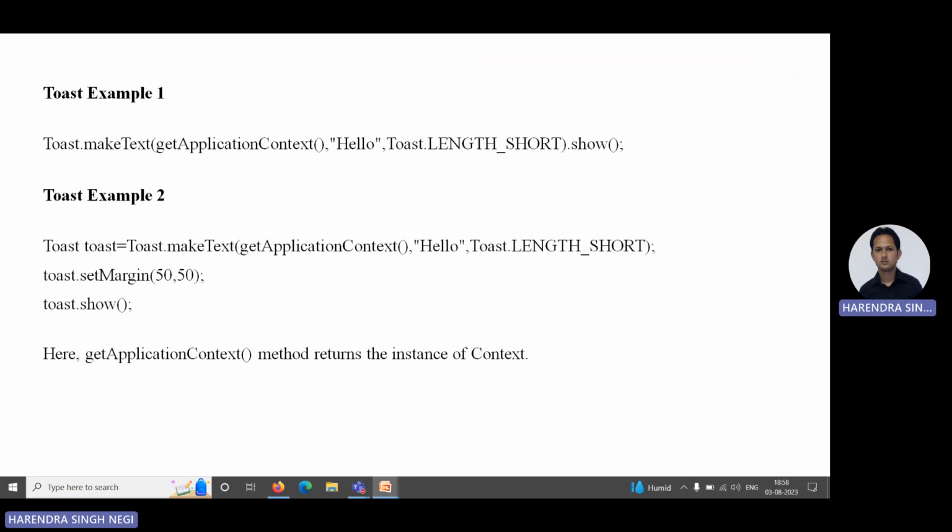Now the question is, what is the Context class? Context is the current state of the application, or you can say the current state of an object. Context can be used to get information about the activity and application. If you want to fetch information about an activity or application, then you can use this Context class. You can also access shared preferences, databases, and other resources by using this Context class.